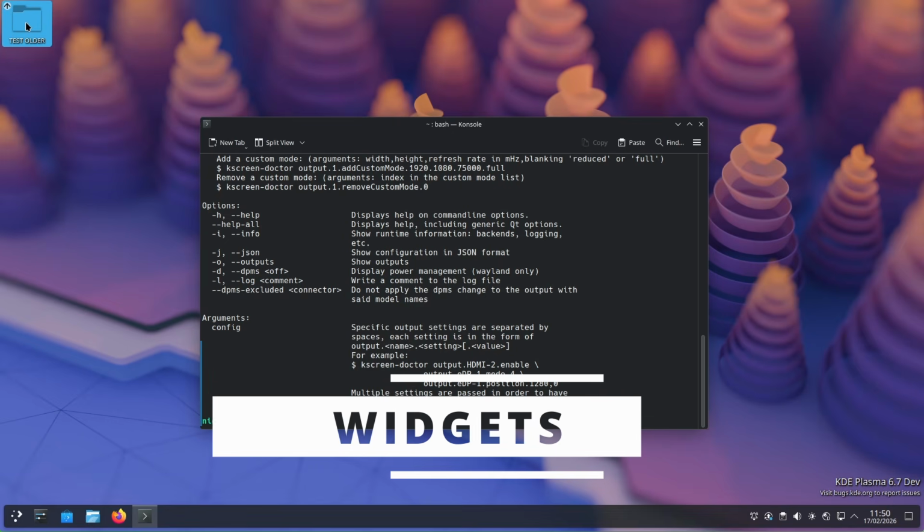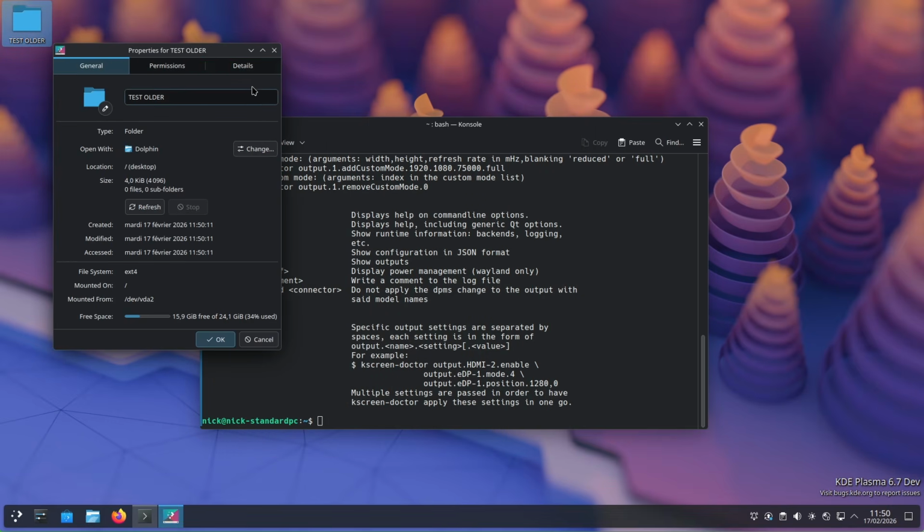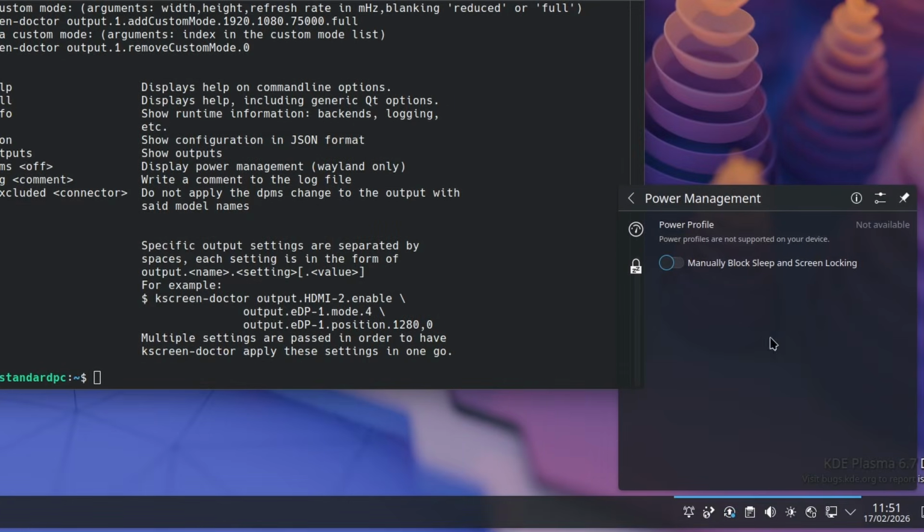So, a bunch of changes, but we're not done, because all the widgets that you can add to your KDE desktop also received a bunch of improvements. On the desktop itself, you can Alt plus double click on an element, so you open its properties, just like in Dolphin, so that's a bit more cohesive. The network widget will let you connect to a specific Wi-Fi network using a QR code if you want. In the power management widget, if an application is blocking something on your computer, for example, sleep or screen locking, it will tell you exactly what it is blocking, meaning is it blocking just sleep or screen locking.